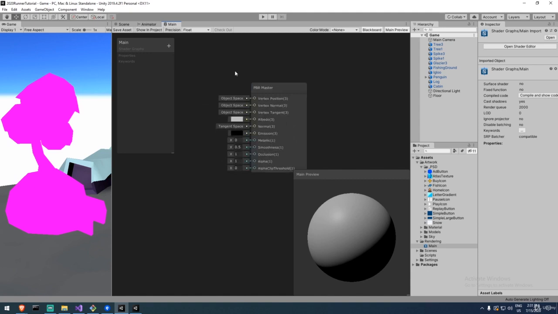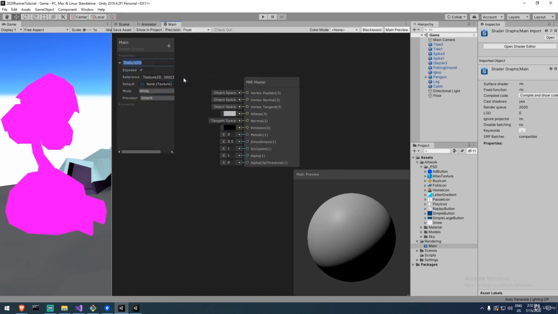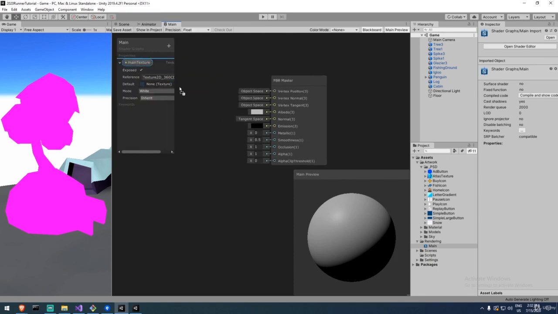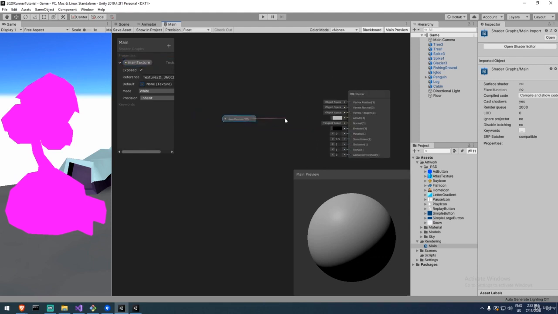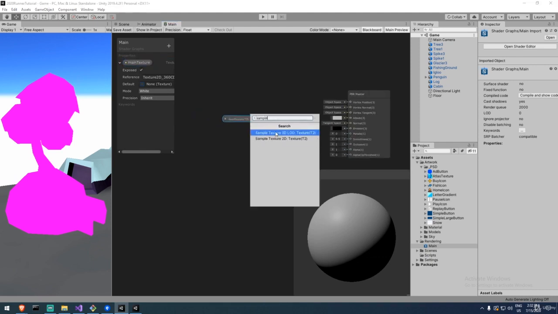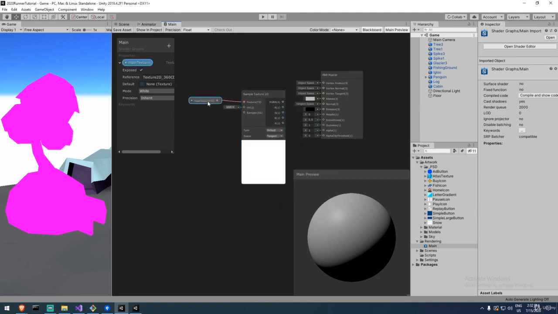So here is what we'll do. We're going to create a new Texture2D at the top here, and it's going to be the main texture. I'll make sure to drag and drop this right in here, and we are going to put that in a sampler 2D. And it will look something like this. I'm going to go ahead and also put the default texture so we can do a little bit of previewing as we work.